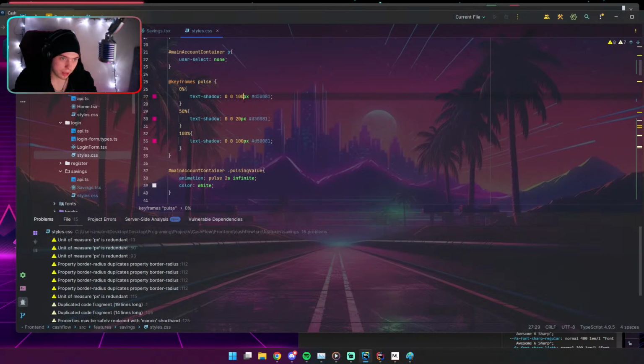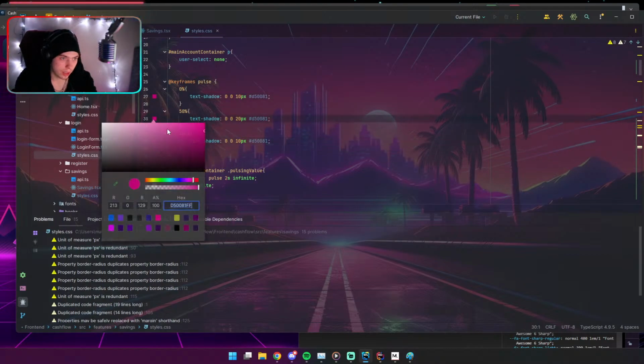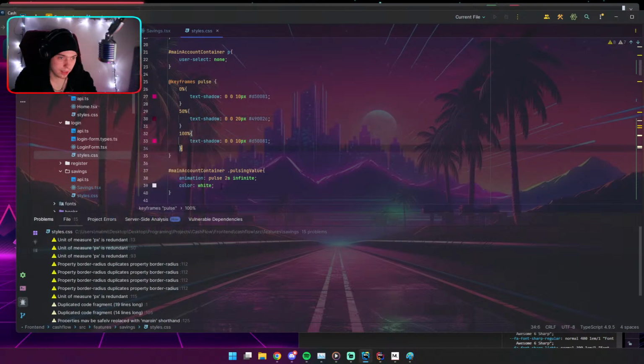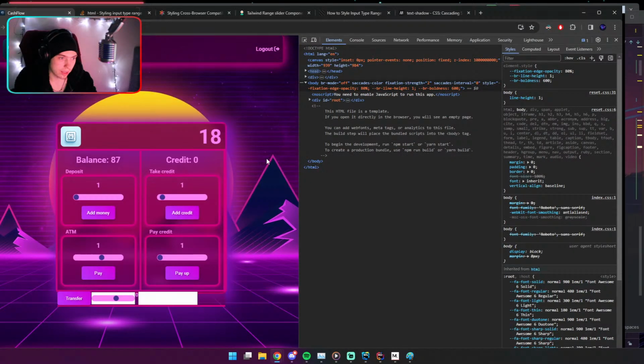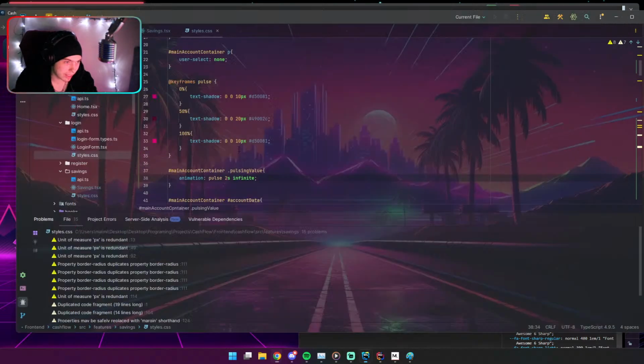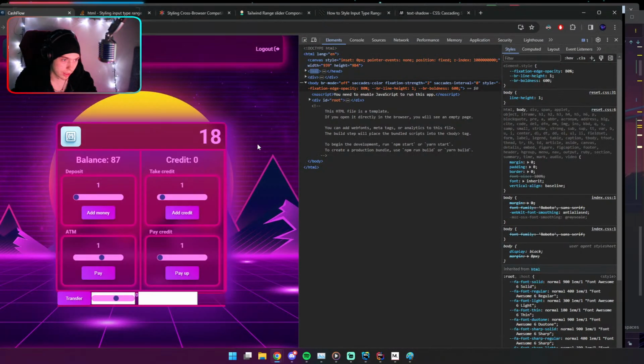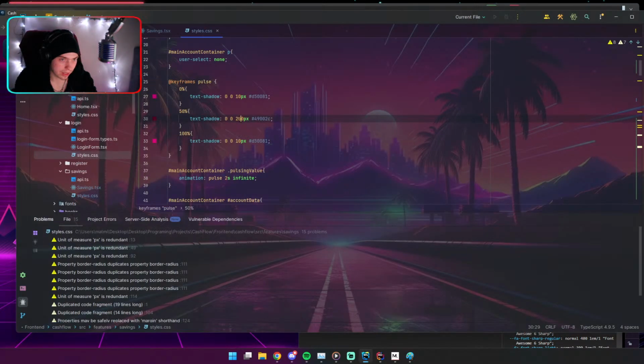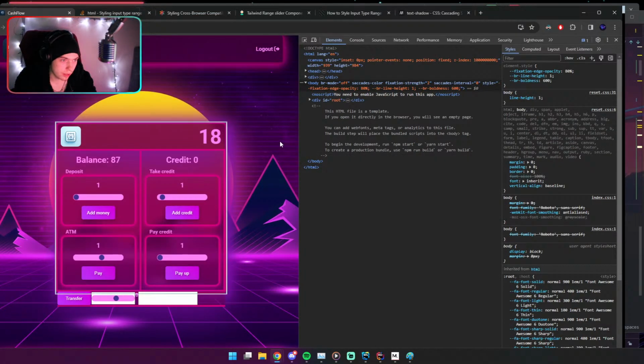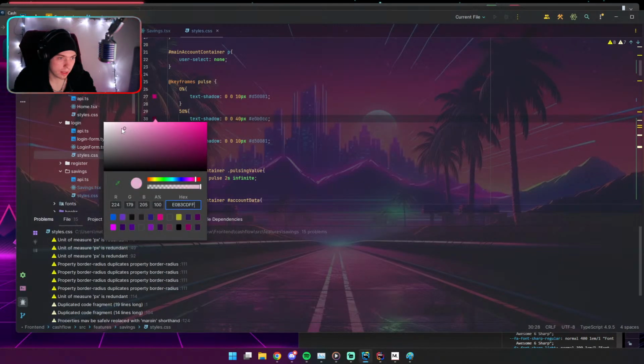Oh, also we do need to switch our color. No, we don't. But yes, there is this small animation. It does work. Oh. Okay, it's a little bit too much, I think. 14. And maybe even a slightly different color.